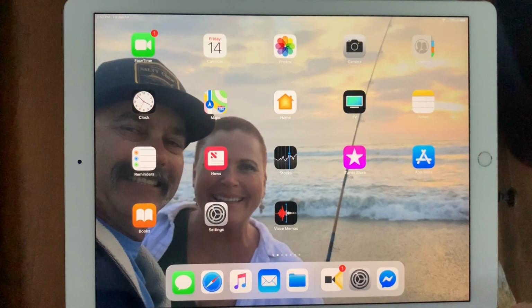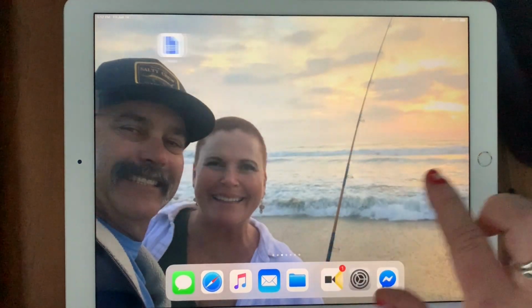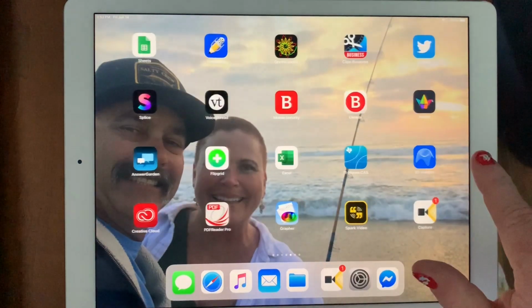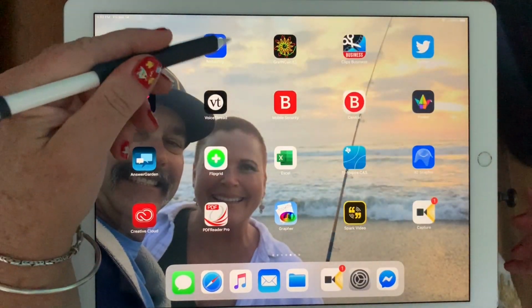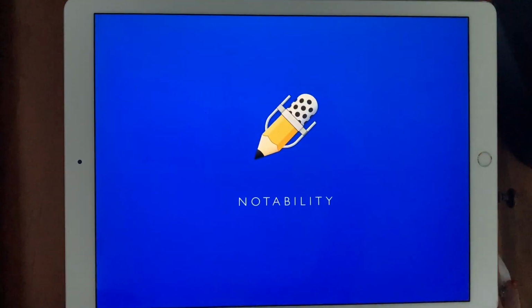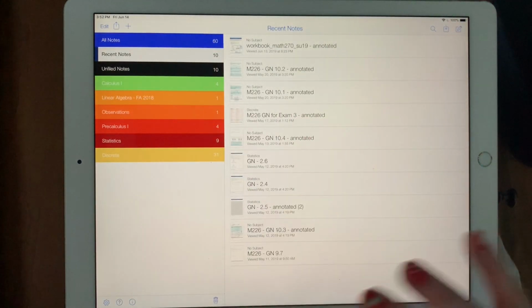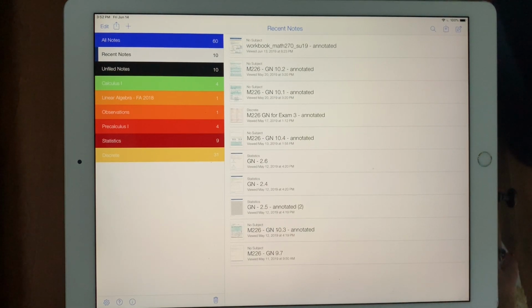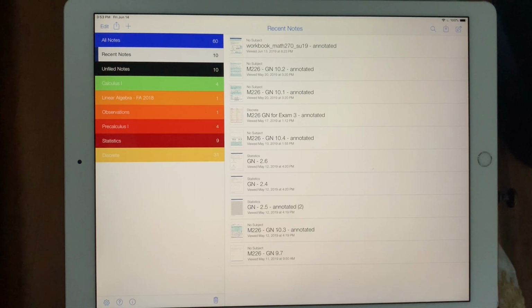The first thing that you would do is select Notability from whatever screen it's on. I think mine's a little bit further, and it's the one that has this pencil on it. So I'm selecting that. And then here's my recent notes and my files. Now if you just bought this program, it looks a lot different. It'll have kind of a welcome thing, etc. So anyway, this is what will show up once you have a few notes going on.